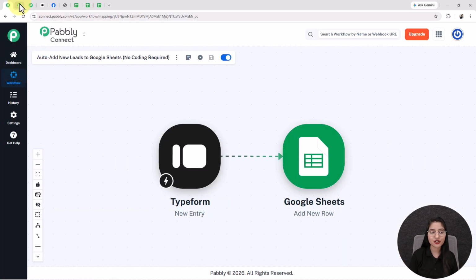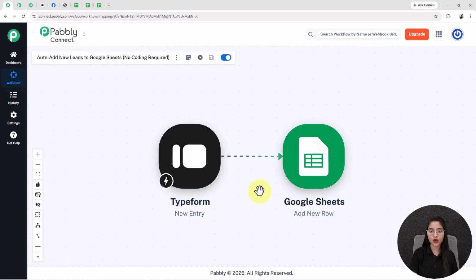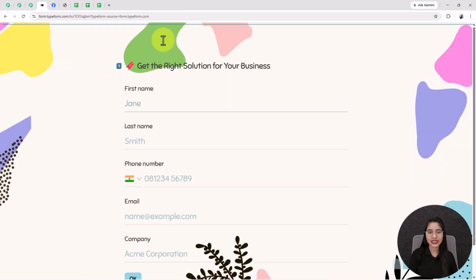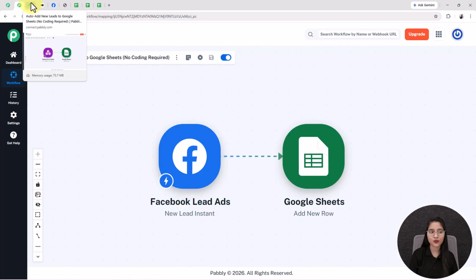So let's build your automatic lead capturing system. First, start with this workflow. Now imagine someone fills your Typeform, and instead of checking responses manually, it should automatically go into your Google Sheet. As here you can see, the Typeform is directly connected to Google Sheet. Whenever a new entry comes in, it instantly creates a new record. And this is just a beginning. Wait till you see all of the other workflows too.